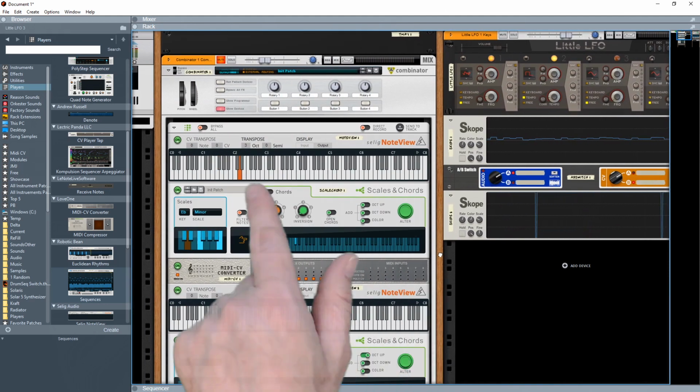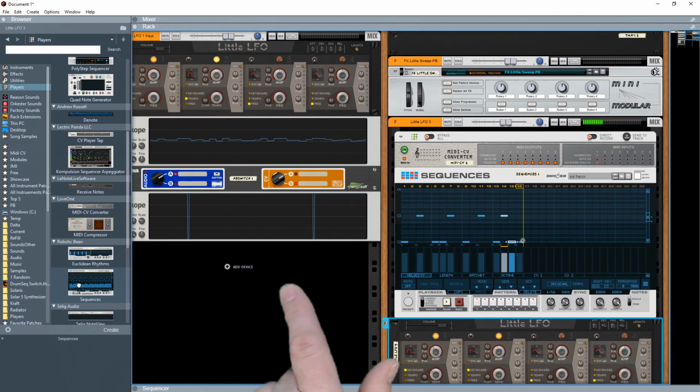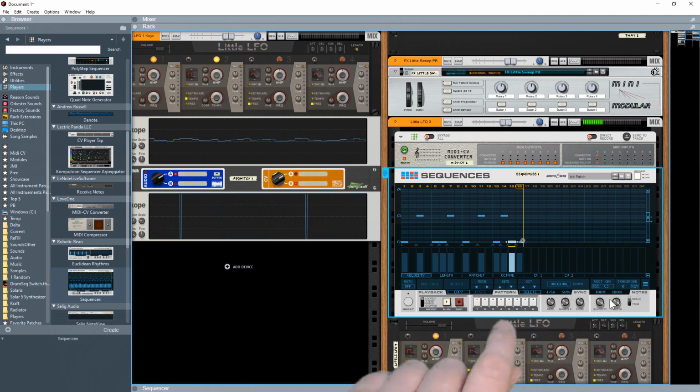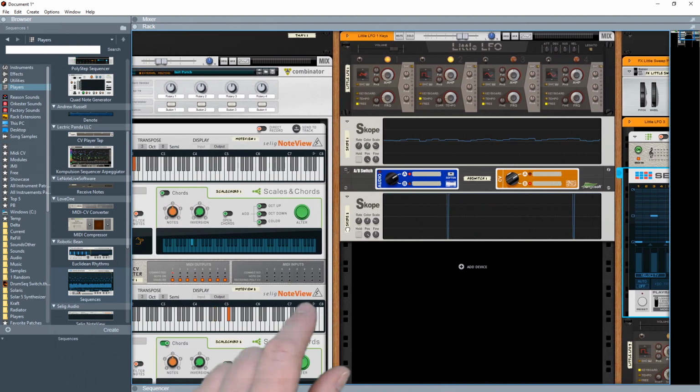And we should be getting some of the note data coming across. Oh, I've got to turn it on here, don't I? Keyboard mode. Hey, we're getting something now.